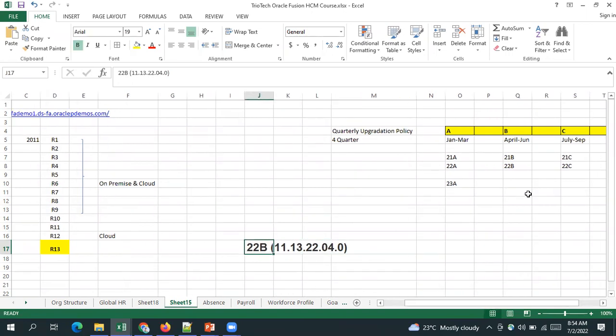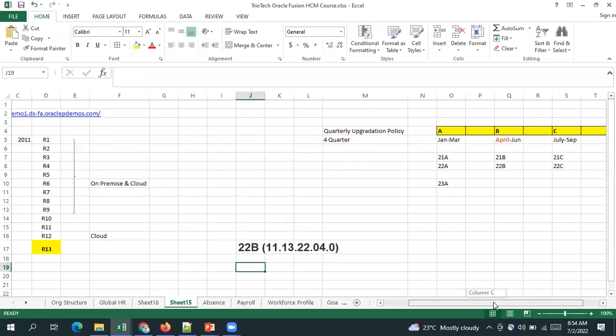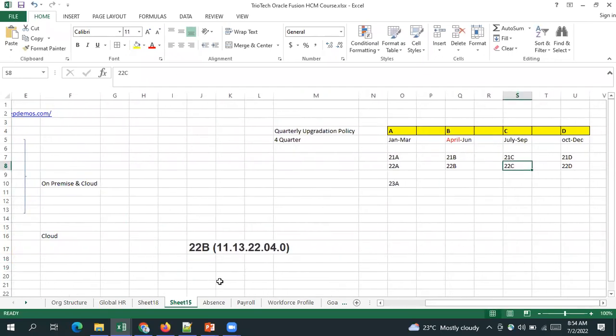We are in 22B, right? Second quarter. Second quarter, first month is what team? April to June is the second quarter. April means what team? Fourth month only, right? That is 14. Next version, I will tell you how it will upgrade. When it is moving to 22C in this month only, July month only, the upgrade will come like this team.